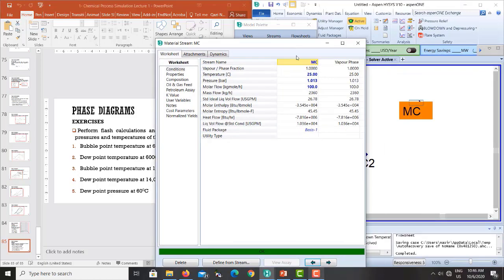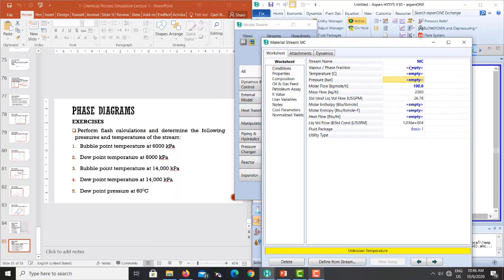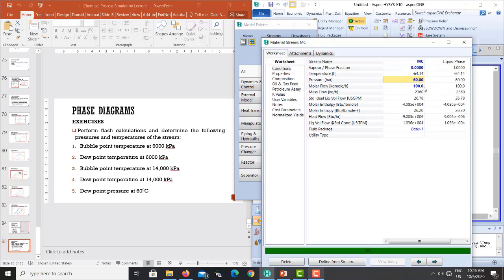We need to remove the two other properties which are mentioned, because we need to find the bubble point temperature. So the first thing we need to do is to keep the environment in a way that we don't have any vapor inside. We have everything liquid, so we put 0 for the vapor. For 6000 kilopascal, you add 6000 and convert the unit into kilopascal, and you can see that at 6000 kilopascal, which is 60 bar, the bubble point temperature is minus 64.15. So the answer for this one is minus 64.15.